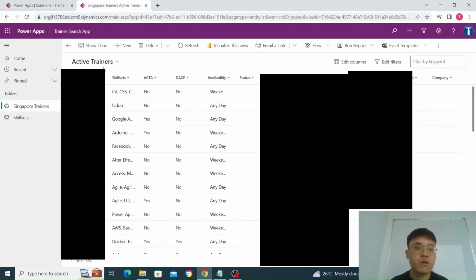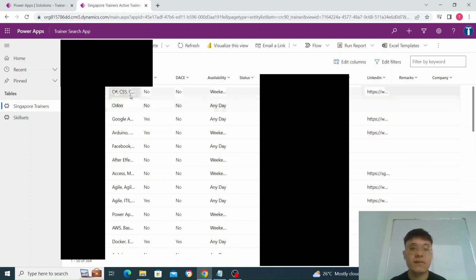So now that the many to many relationship is established, we need to have a way to display it in the model-driven app itself. And unfortunately, there is no way to display it on the table form itself. There is a skill sets field here, but my skill sets here are manually inserted strings, and they're not clickable or attached to any of the skill sets in the other table.